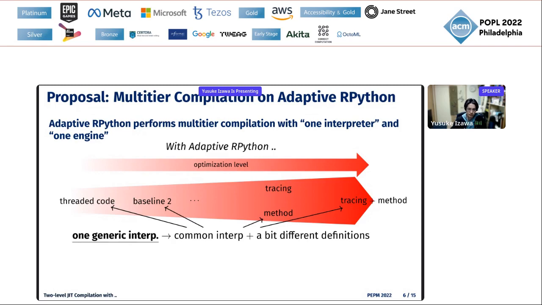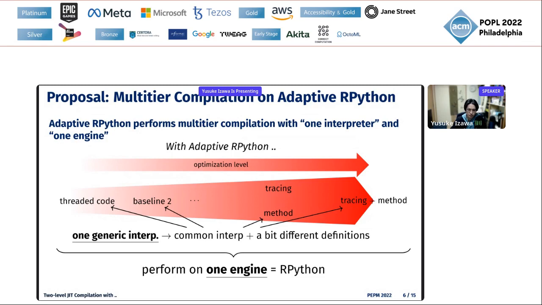But by using adaptive RPython, we need to prepare only one interpreter definition, and several optimization levels are derived from the interpreter. The preprocessor of adaptive RPython generates a common interpreter and a bit different primitives for each level from a generic interpreter. The generic interpreter corresponds to one interpreter in the title. And adaptive RPython performs JIT compilation with the corresponding generated interpreter. This is one engine in the title.